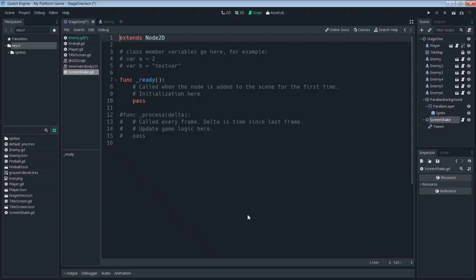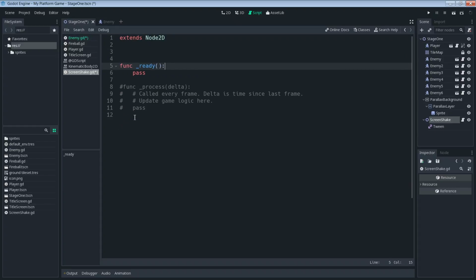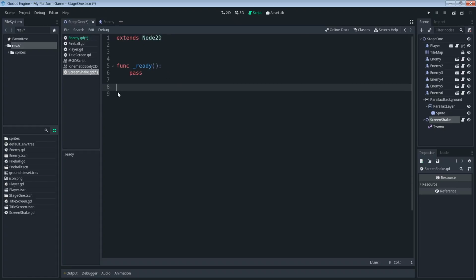Okay, here we go. Now let's get to the code part. So let's delete all this stuff that we don't need. We'll hold on to this ready function for now. Okay. Now on the top here, we're going to go ahead and create a variable. So we're going to say var, and we're going to call this variable current shake priority. And we're going to set it equal to 0.